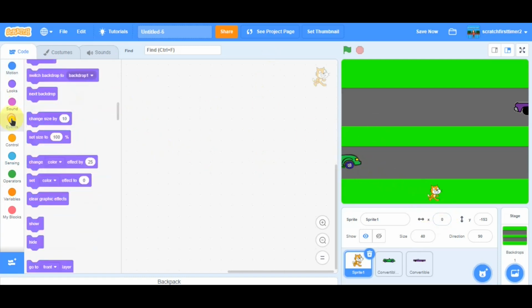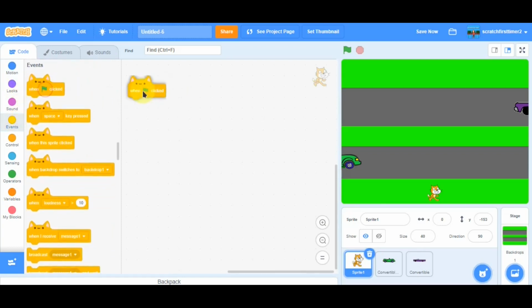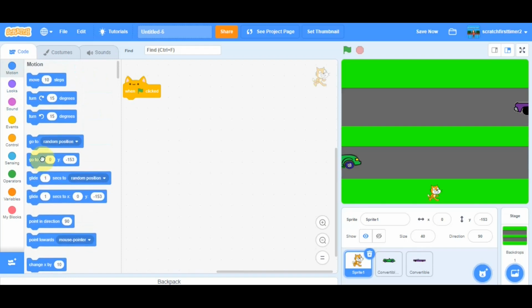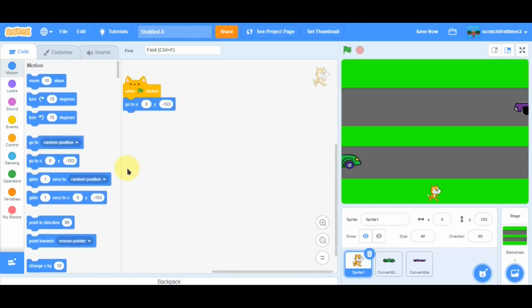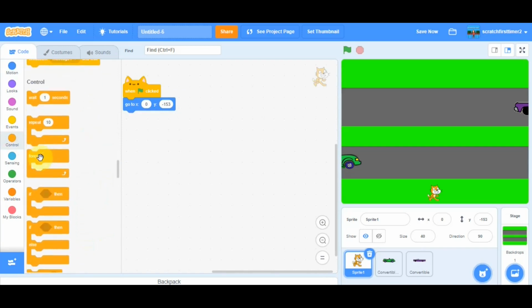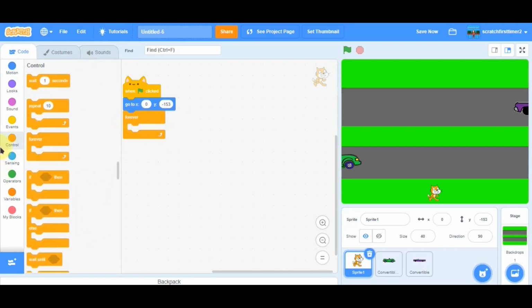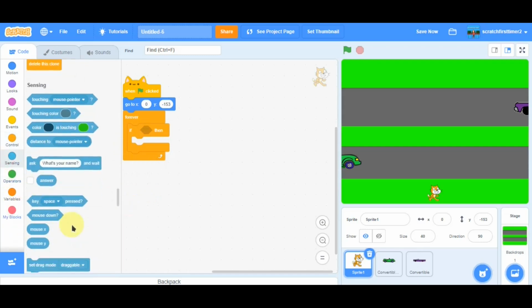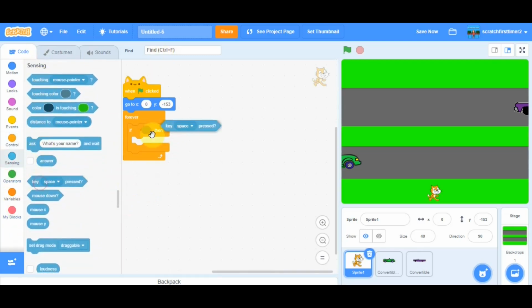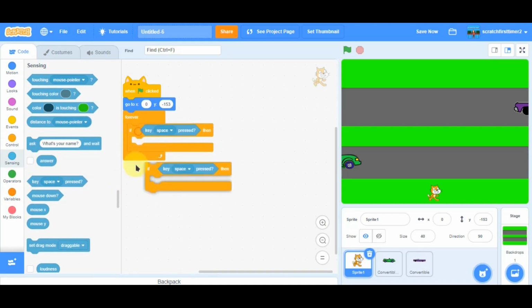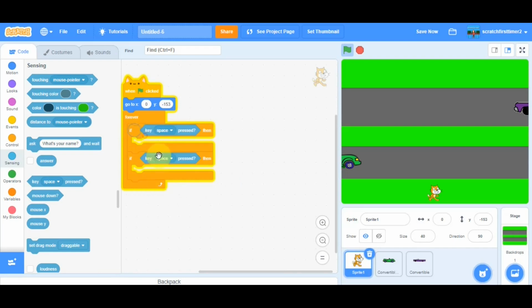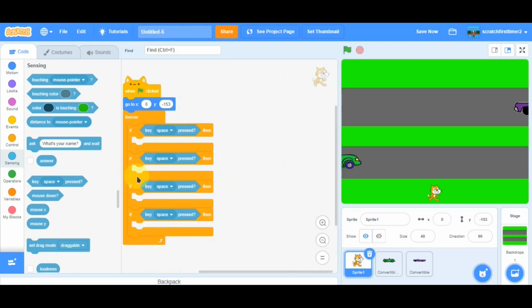So first, go to events, and drag in when flag is clicked. Go to motion, drag in go to X position, Y position. After that, go to control and drag in a forever loop. After that, drag in an if then statement and drag in space key pressed. Just duplicate that a bunch of times, like 4 times, like 1, 2, 3, 4. Oh, nice. Now it will save the project automatically.